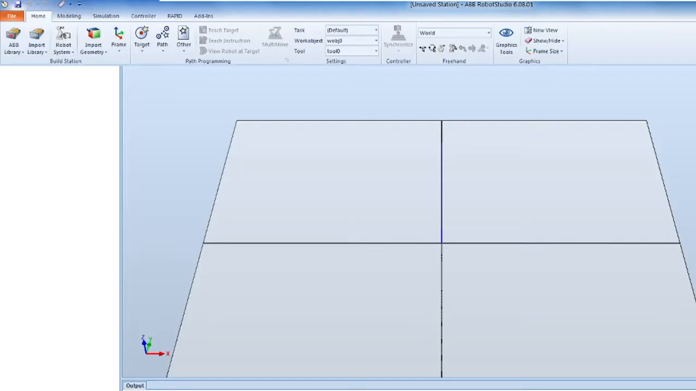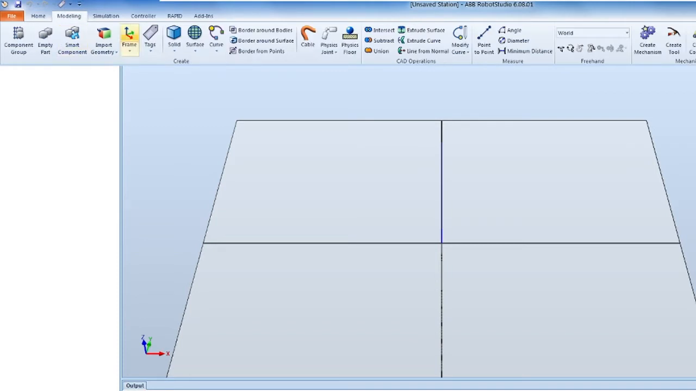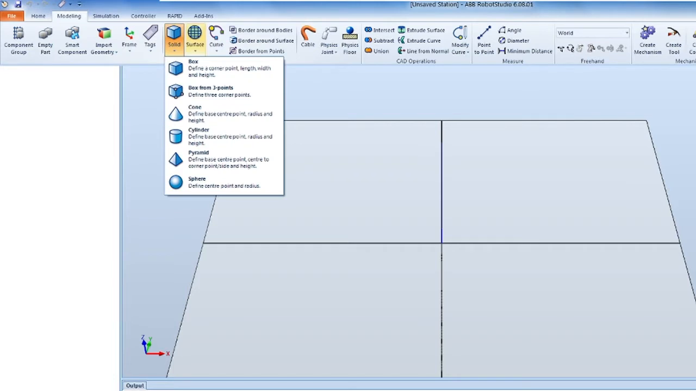Okay, I have opened the RobotStudio, and the first thing we need to do is click Modeling, then you can see Solid. Solid is very, very useful for making simple tooling or a table or whatever, something you can visualize. Let's click the triangle, then you can see a few different things over the solid here.